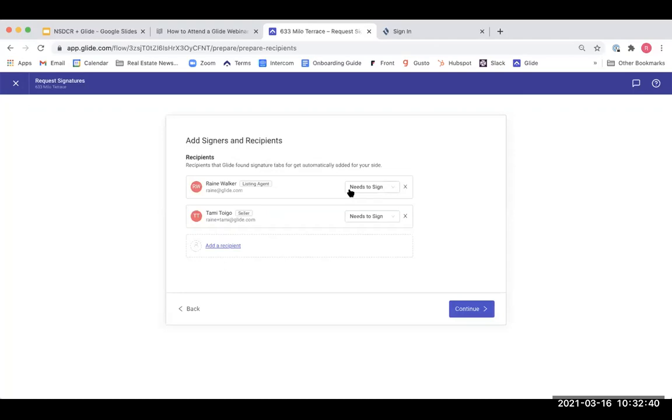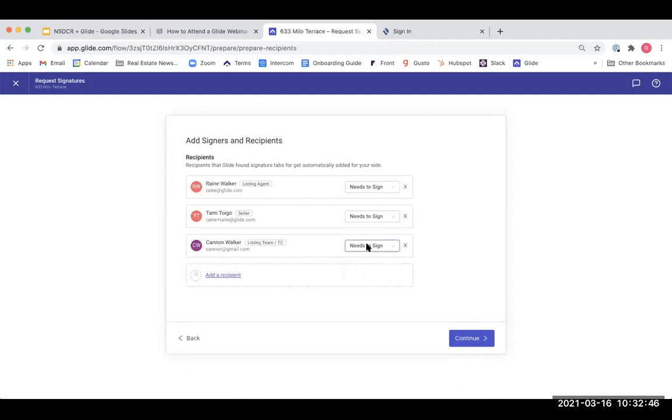So I am the listing agent. I do need to sign. Our seller also needs to sign. But maybe we want to add in our TC as a CC. So we are adding him in so that he will receive a fully signed copy once it's complete. Hitting continue.